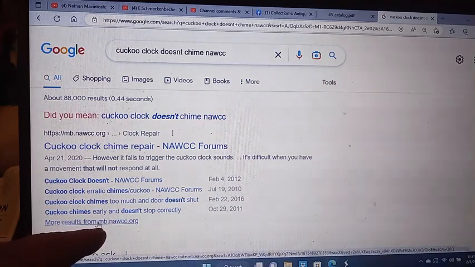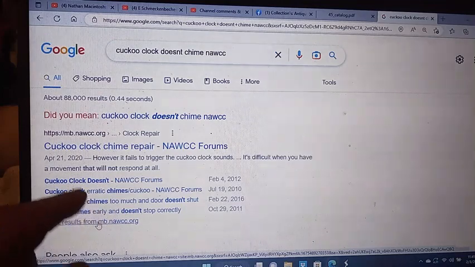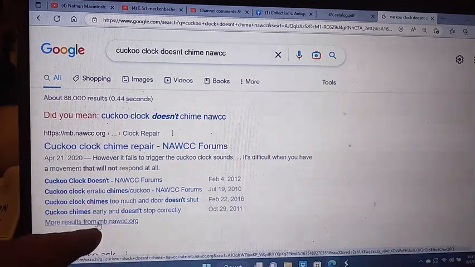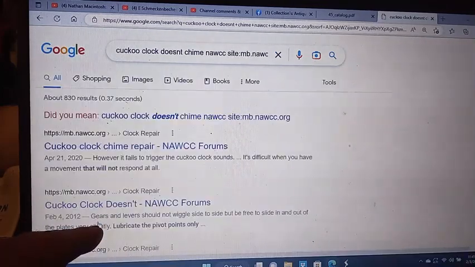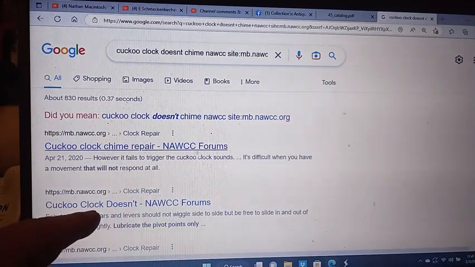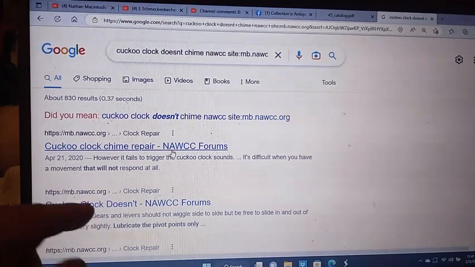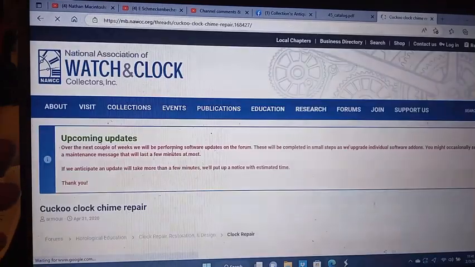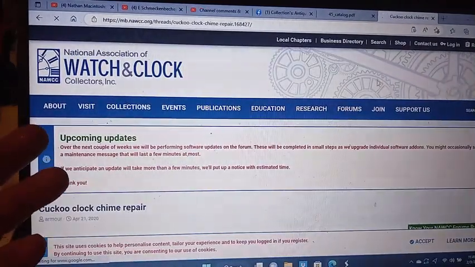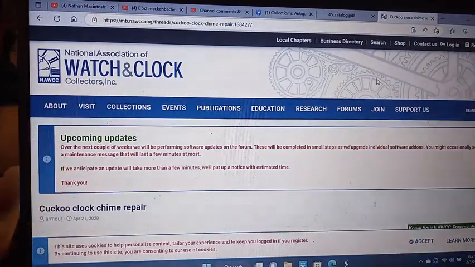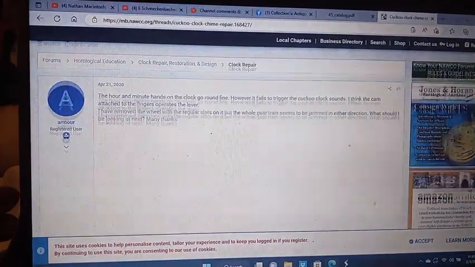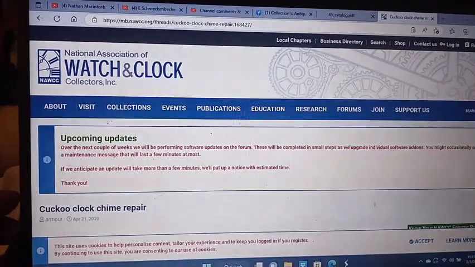You do not have to be a member of the NAWCC to get on their message board. All you have to do is create an account and then search or ask a question.